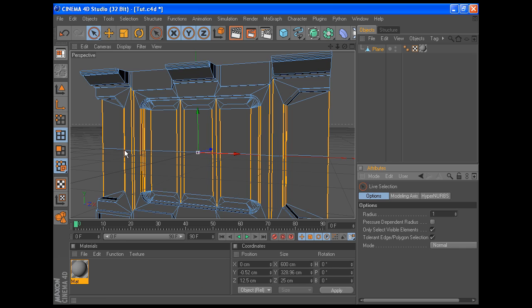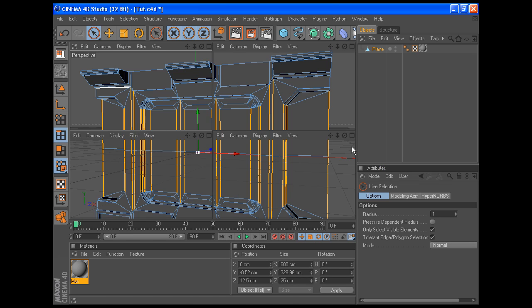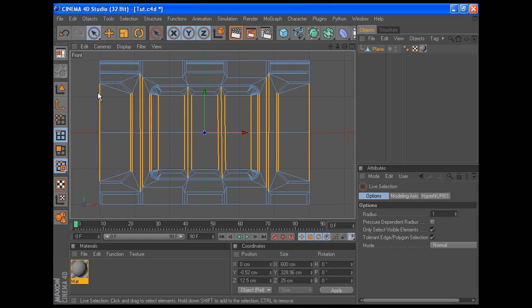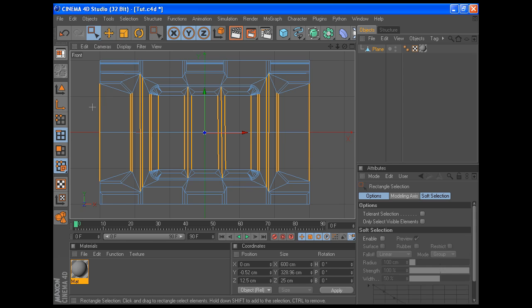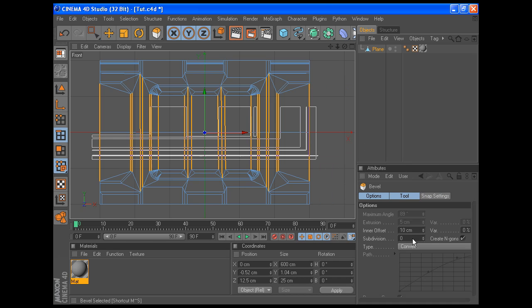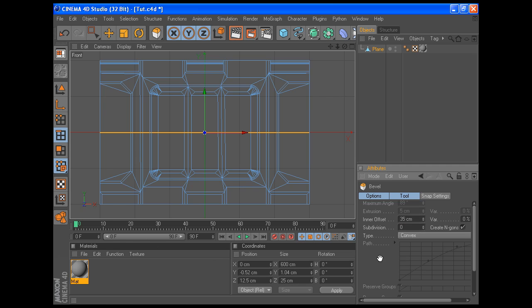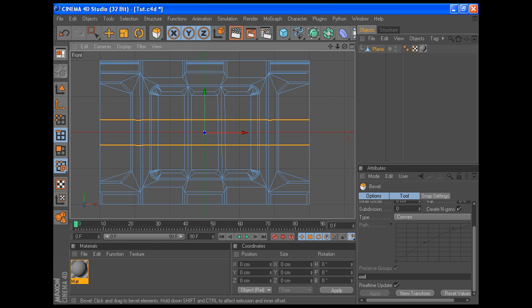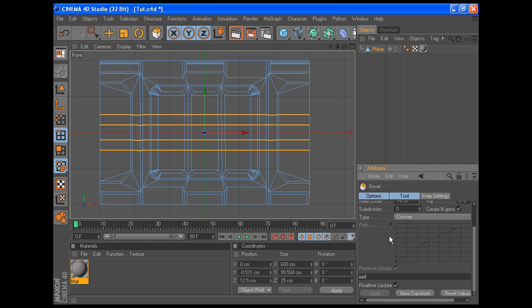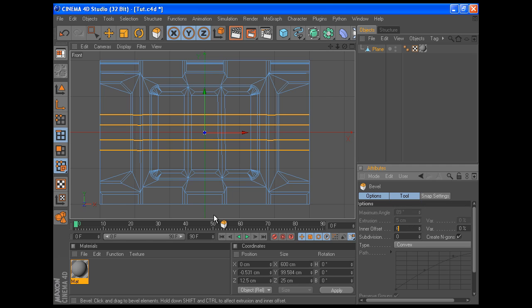And then I'm going to go back to the front view, zoom back. I'm going to select the rectangular selection tool, select these edges. I'm just going to go bevel, set the inner offset to 35, hit apply, and I'm going to bevel it again, and I'm going to set the subdivision offset this time to 6. Okay, then go to the polygon selection.